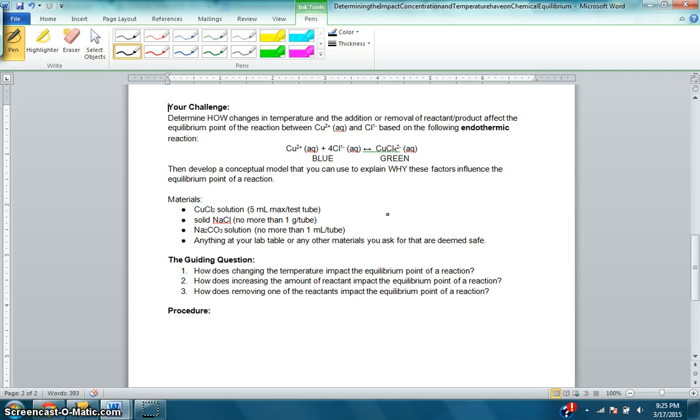And we'll talk more about what you're going to actually do once you get your data tomorrow in class, because I can explain that better in person. These materials are just the materials that I say, hey, you can use these, but you can also use anything else at your lab table or anything else that you ask for that's deemed safe. Since I'm not there right now, if you want to shoot me an email during class, I will get back to you and let you know if the material you'd like to use is safe or not safe.